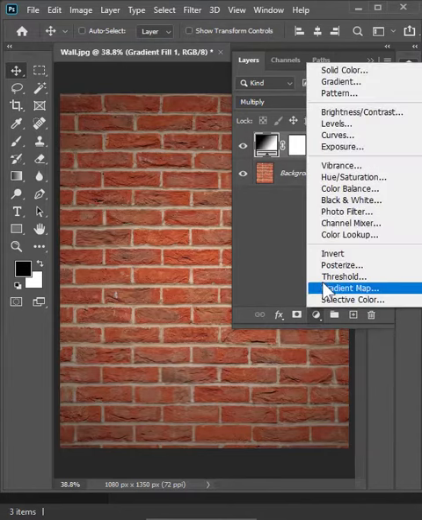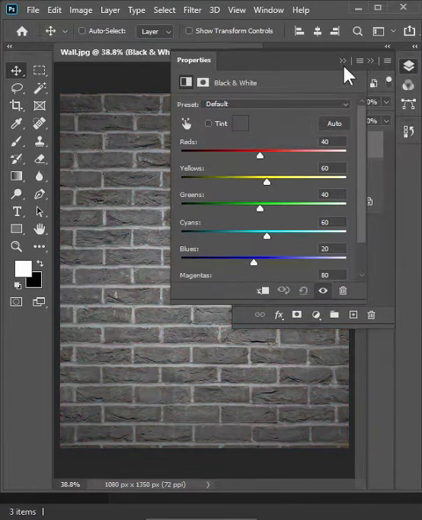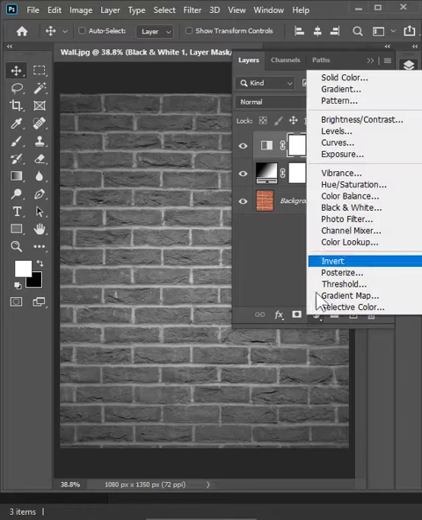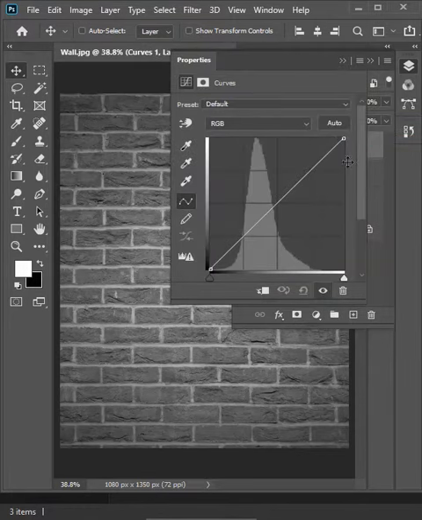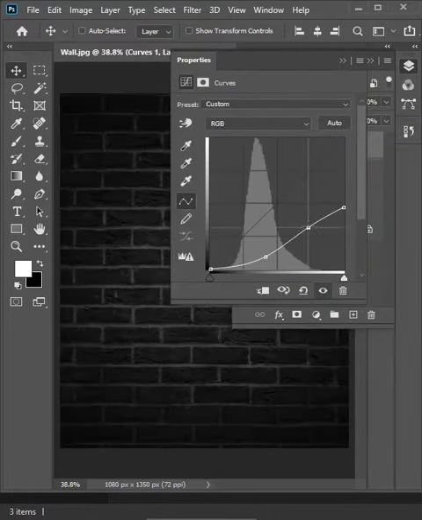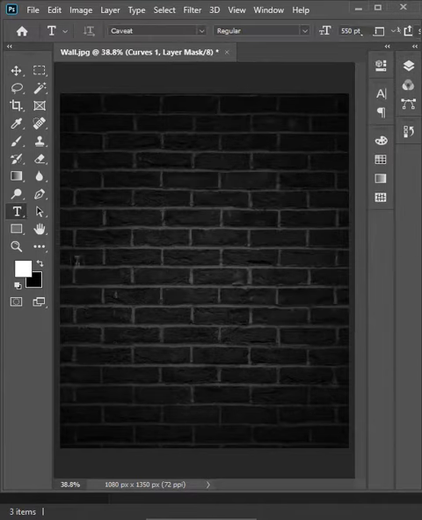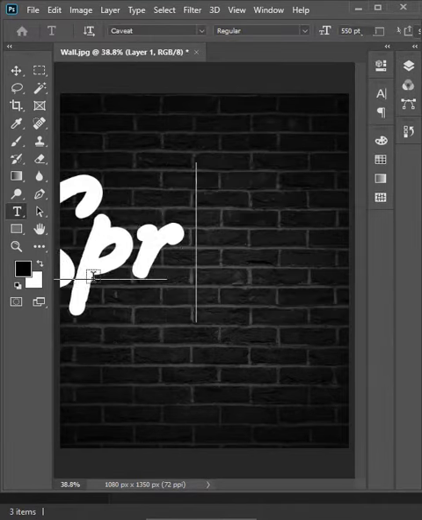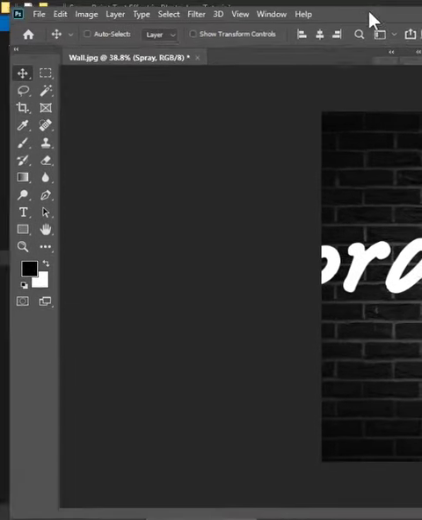Create a black and white adjustment layer. Let's create a curves adjustment layer on top of it and adjust the curves just like this to make the image darker. Select your type tool, click on the canvas and type your text. Confirm it and align it to the center.